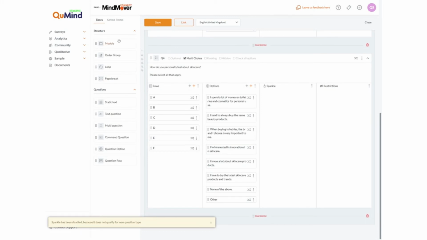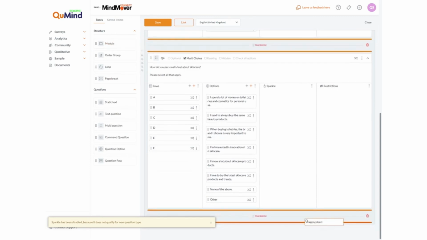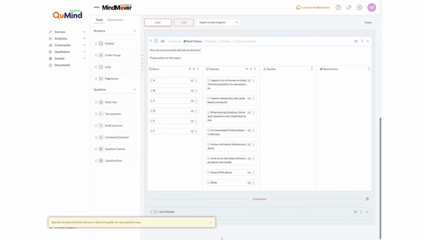Further in this area, we have several other options available. We have the ability to add a module, and a module will create a holding area for a group of questions. You will see below I've added in a new module, which will then allow me to add in multiple questions within this module. It will then allow me to set routing on groups of questions within the module in one go, instead of setting routing on each individual question.